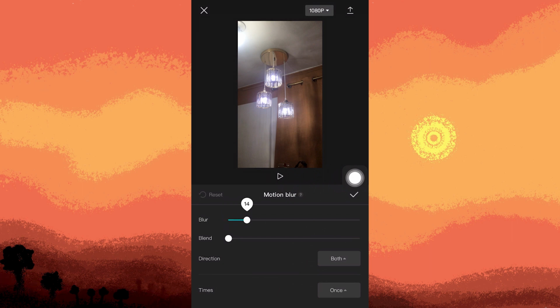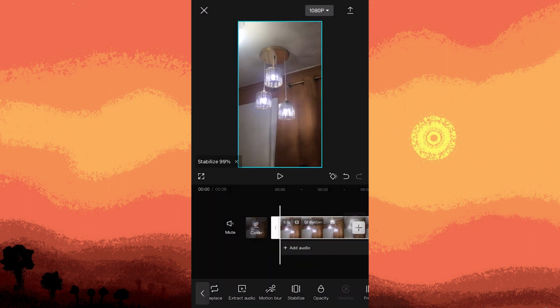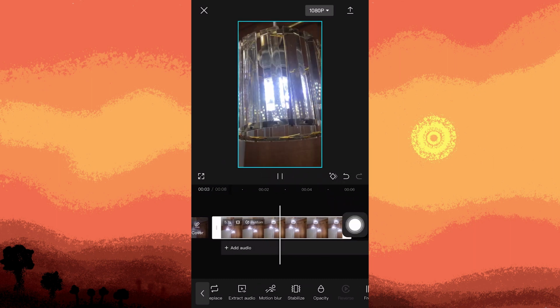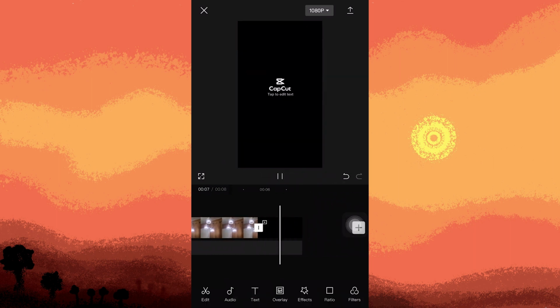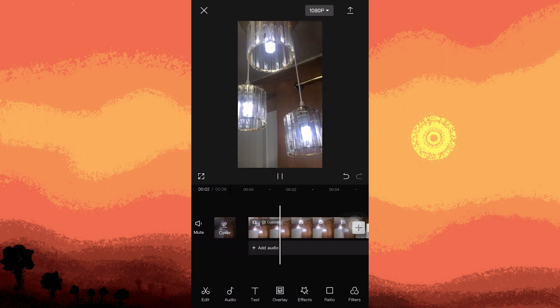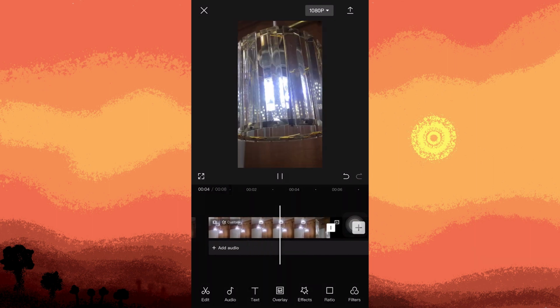Adjust the blur and blend settings as needed. Then tap on the check mark. Wait for the effects to be applied. And once done, review the video if you're satisfied. Now, save the video by tapping the download button located at the top right corner.